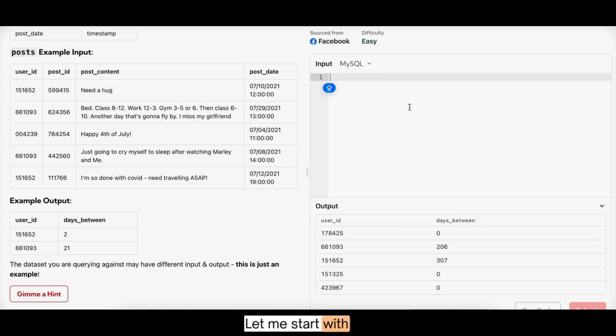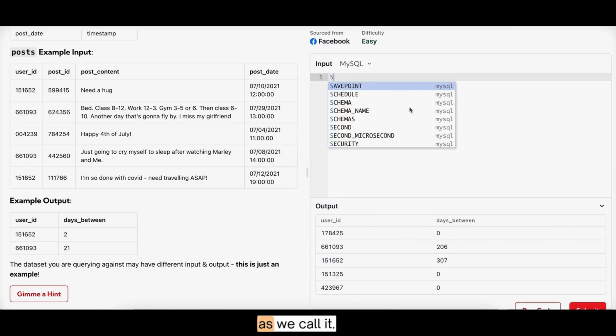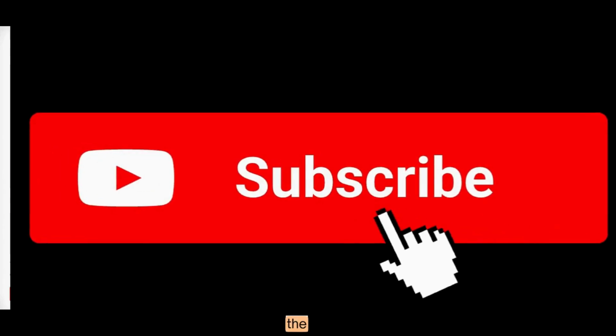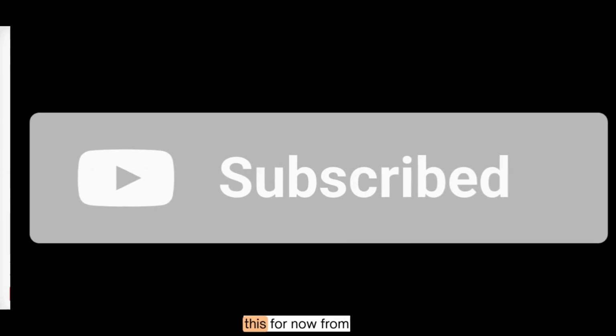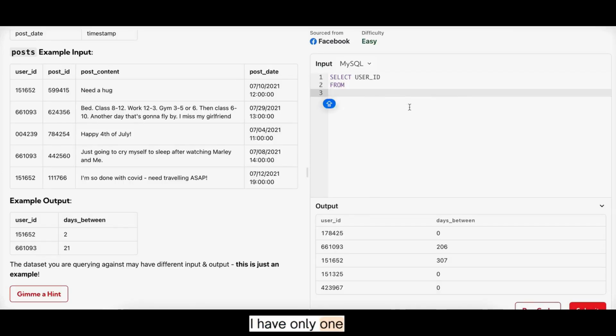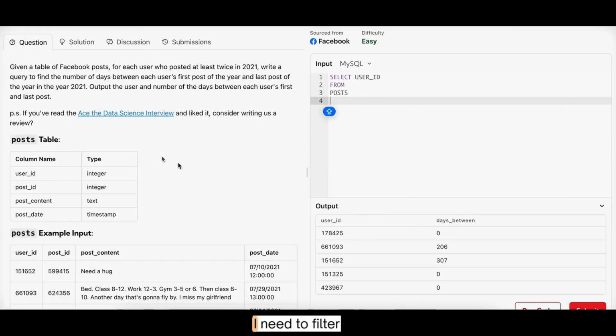All right, let me start with the skeleton code, as we call it. So I am selecting the user ID from this for now. From, I have only one table, post. All right. First of all, I need to filter out something, right? So as we have always discussed, we would first try to minimize our whole data set into smaller chunks as soon and as much as possible, right?